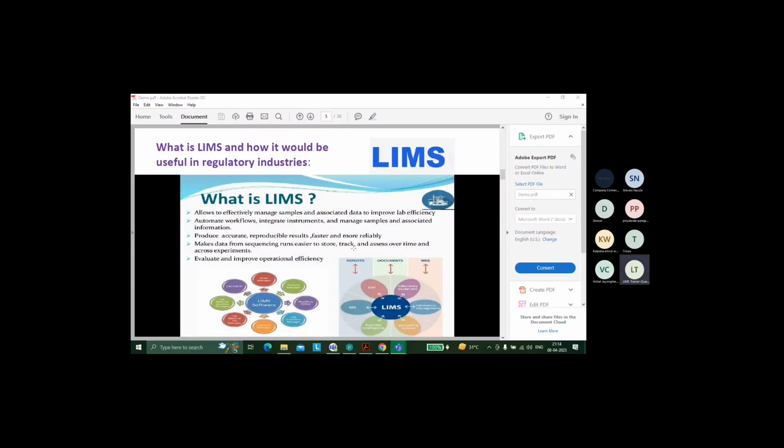IBM has made one LIMS known as Watson LIMS. There is also Caliber LIMS. Did anyone hear of the name Caliber LIMS? Yes, I believe that's made by Caliber Technologies, the company name. I'm not sure, but it's based in Hyderabad itself. The head office, I think, and their main development center is there. You can tell me if I'm wrong.